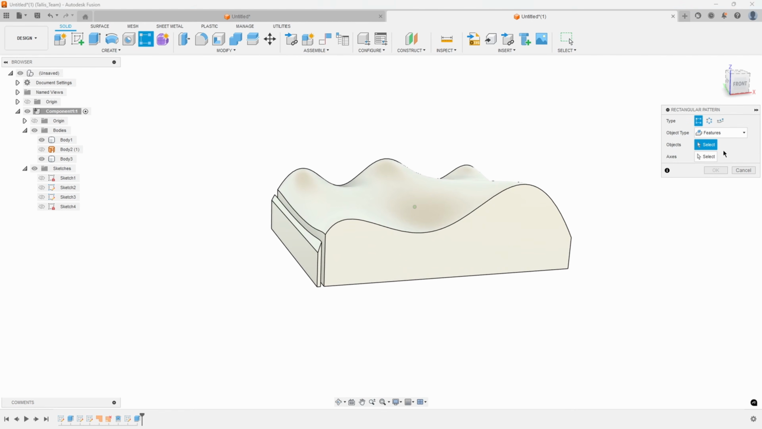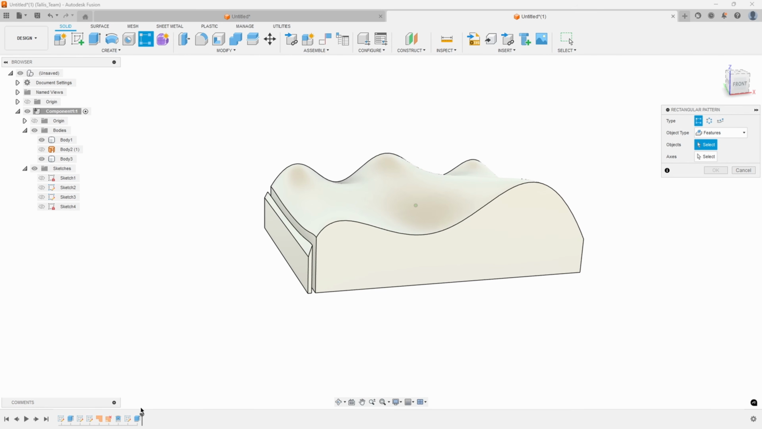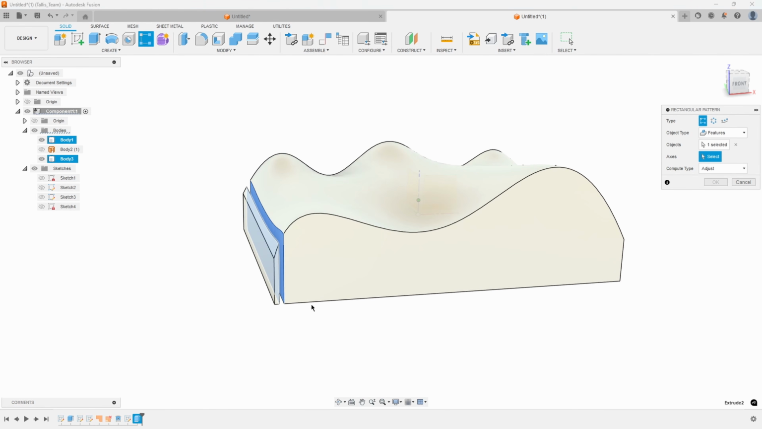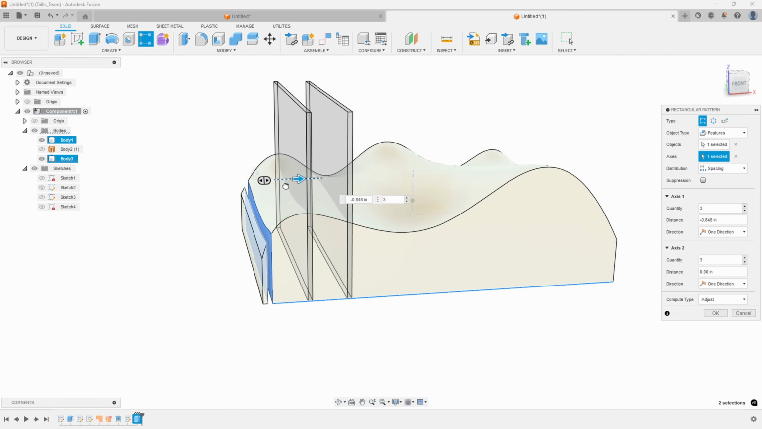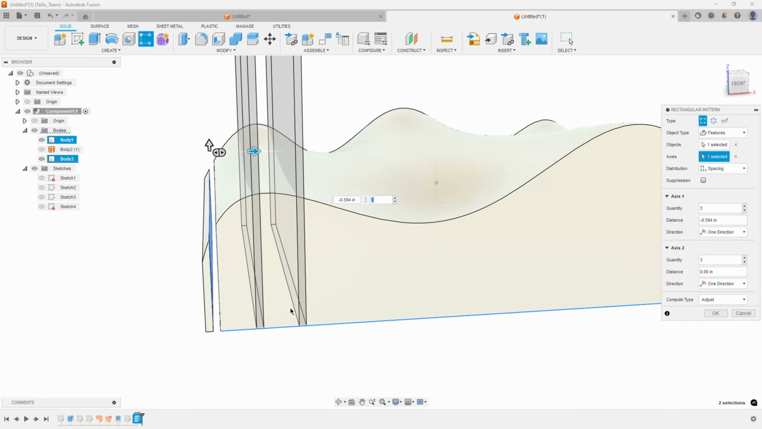We'll pattern, and by default it's usually set to bodies. We want to change that to features. What do we want to pattern? We want to pattern the extrude feature. Select our axes. I'll go ahead and select that for our axes and start to drag. And you can see we get a nice preview of what that's going to look like.